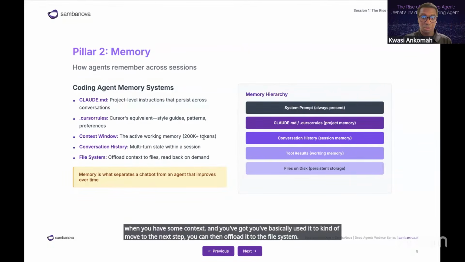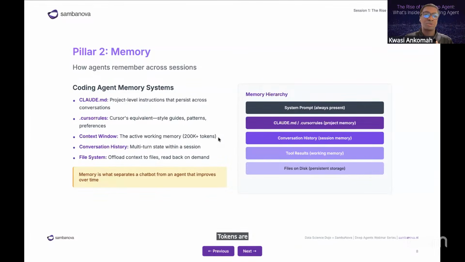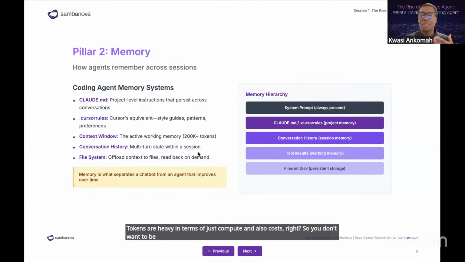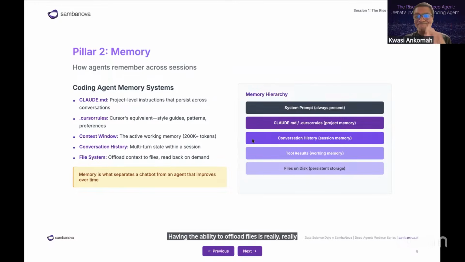Now, this is super important because you can imagine tokens are heavy in terms of just compute and also costs, right? So you don't want to be using tokens unless you have to. And also, the more tokens that you're using, the harder it is for the agent, especially if your context is bloated. It's hard for the agent to really work out what it needs to do. So having the ability to offload files is really, really important.